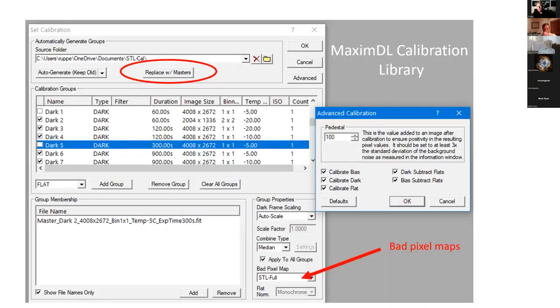So having a library makes image processing pretty easy. And here you see the Maxim DL calibration library. What you see over there is just a list of all the different files that are in the library. In this case, it's just looking at the dark files, and you can see there's a whole host of different durations, image sizes in terms of whether it's unbinned or binned, and different temperatures. They all have a count of 1 because they're master images.